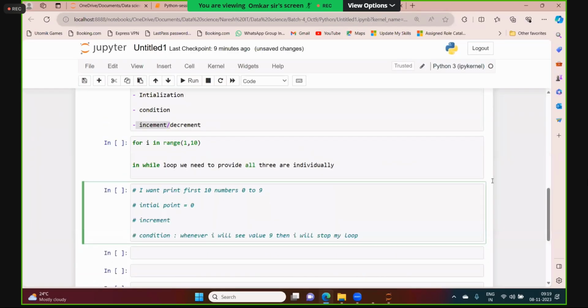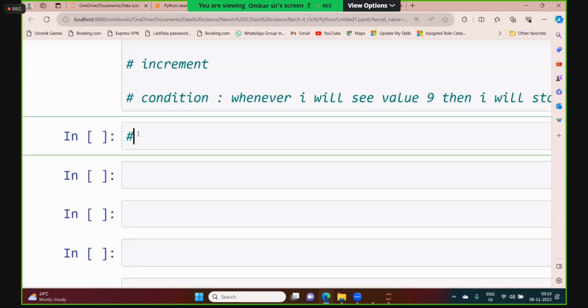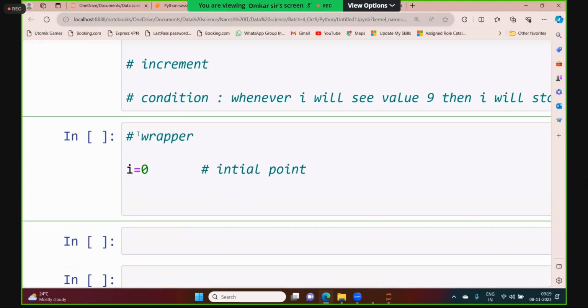Now let's see here. While loop means you need to create a wrapper first. You know, chocolate wrapper. Like function is a wrapper, right? Definition, function, return statement. Whatever you want to write, you can write in the middle. That's the wrapper. In the while also you need to create the wrapper. What is the wrapper here? Initial point I equal to 0. What is this? Initial point.